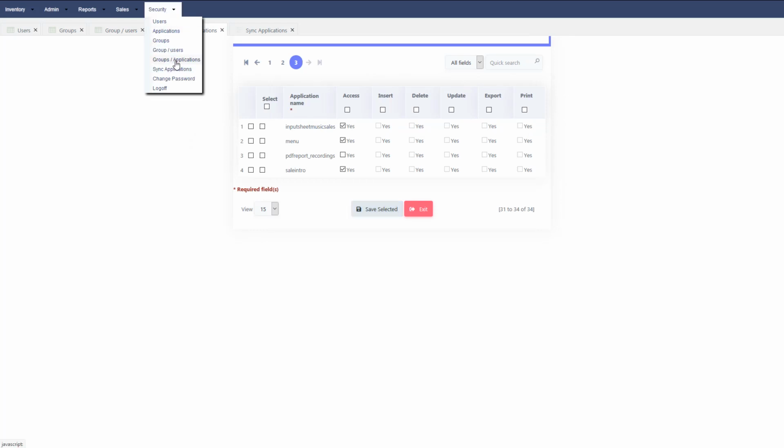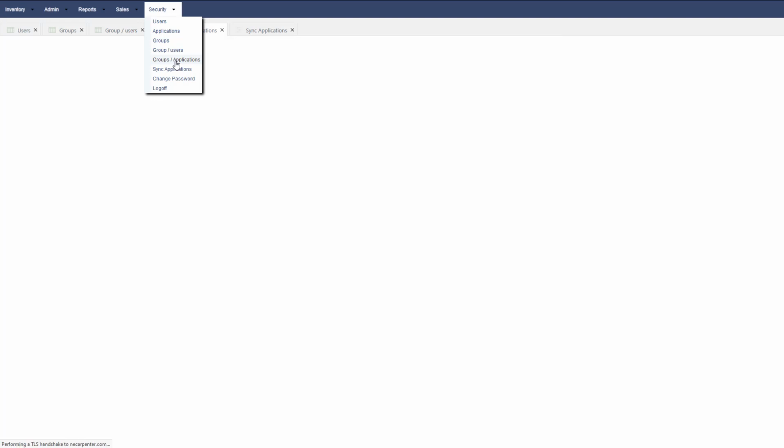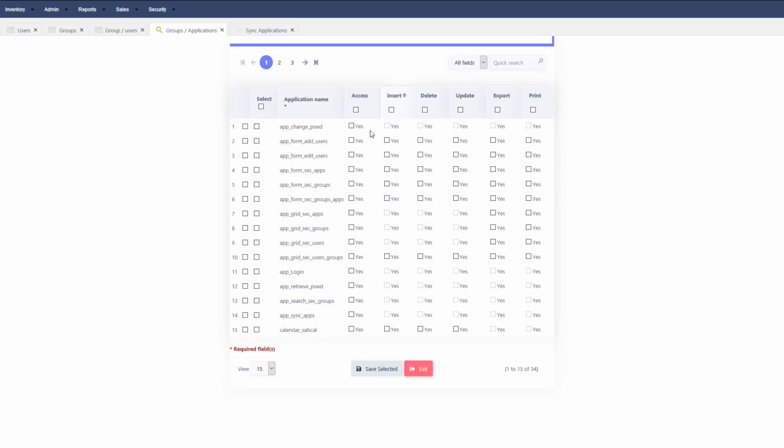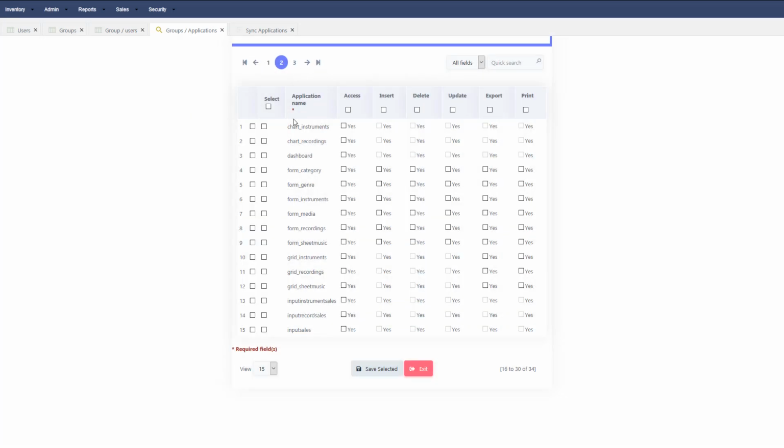So let's go on to groups applications again, and now set access for our management group. So change the group to management here, and go ahead and click OK, right like so. And we need the login application and the change password application just like before, and also the sales calendar application right here. Once that is all set up, we can go ahead and hit save selected on those and go on to the next page.